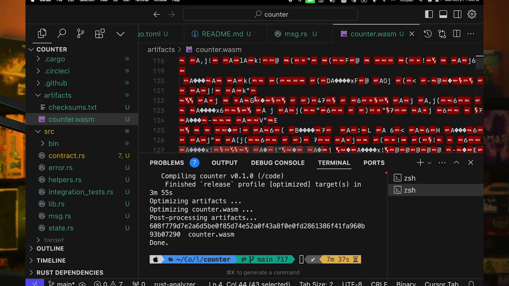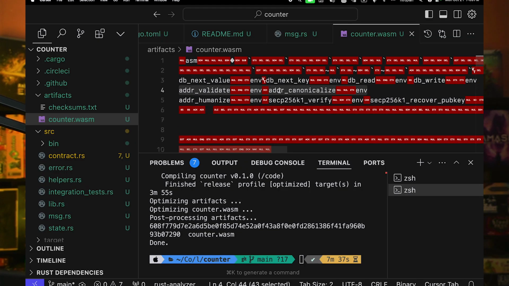All right, it's done. 7 minutes and 37 seconds. That's not too bad. All right, so what we did was we downloaded the optimizer, and in that Docker container, this verifiable Docker container, we optimized it. And now in artifacts, we have our counter.wasm file. Can't display it. I mean, if you do display it, it's going to look like this stuff. And you recognize some of the items in here, maybe, but otherwise it's gibberish. There are wasm decoders, but this is bytecode.